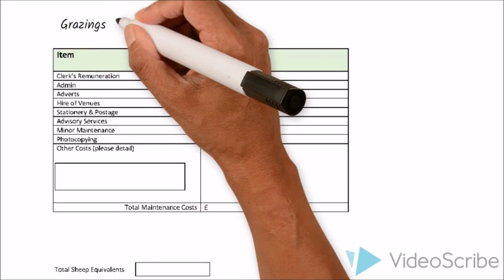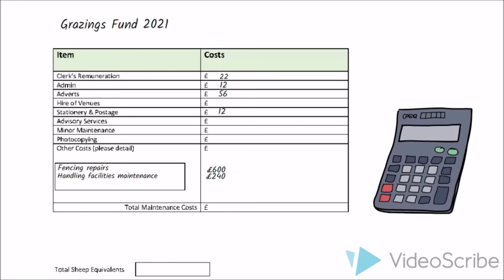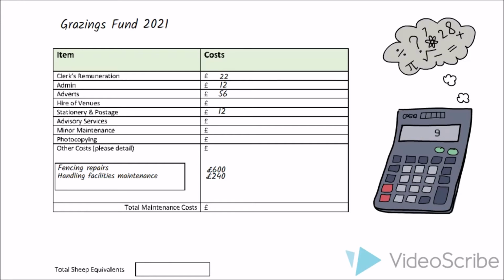Here is a step-by-step guide to completing a Grazing Funds form. Firstly, write out all the admin expenses. Add in any other maintenance costs and add up all the expenses.